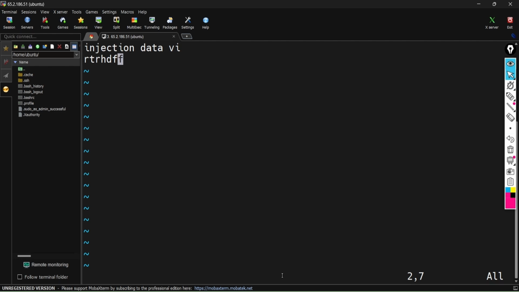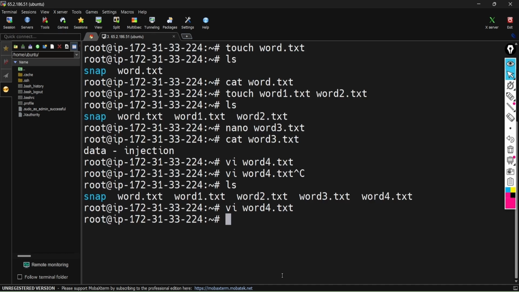Escape, colon Q, right? It's saying that some data has been added, but you are not going to save. So what you have given, you have to give an exclamation mark once so that you exit forcibly without saving. Hit enter. Now if you check over here with the cat command, the text I just added is not visible.